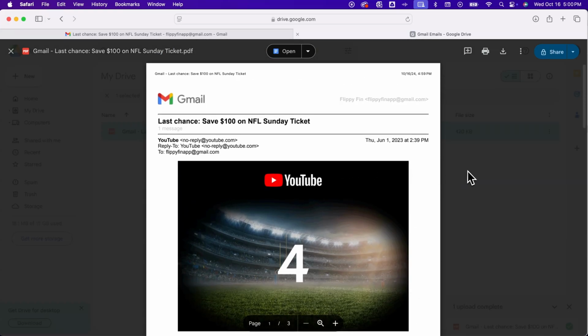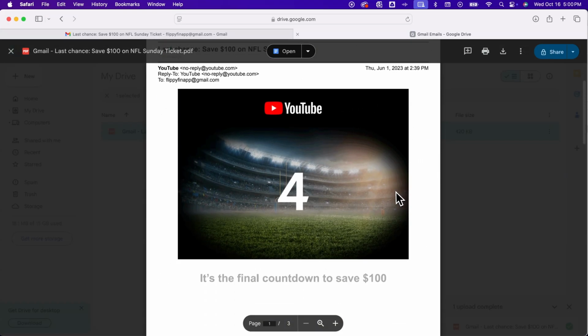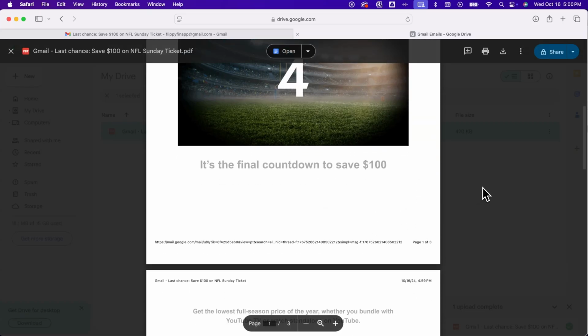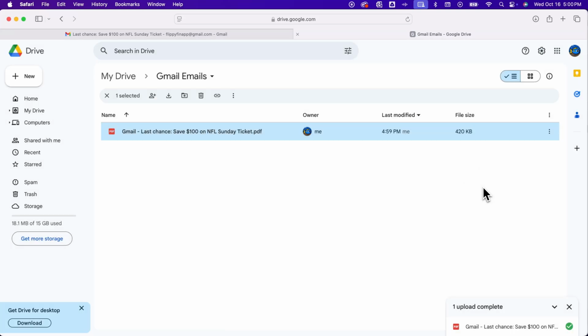The formatting of the PDF might be weird if the email was slightly different, like if it had graphics or animations or anything like that. But all in all, that's how you can basically take a PDF of your email and put it into your Google Drive. And that's the best way, really, to save your Gmail emails to Google Drive.